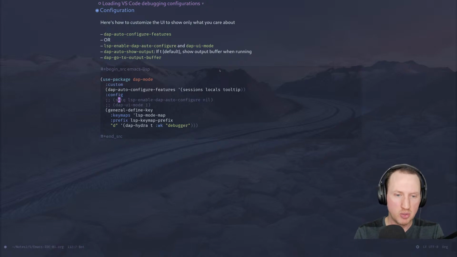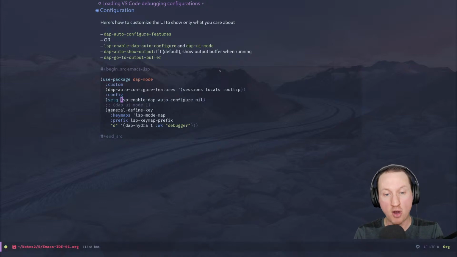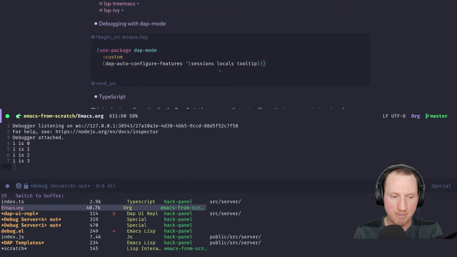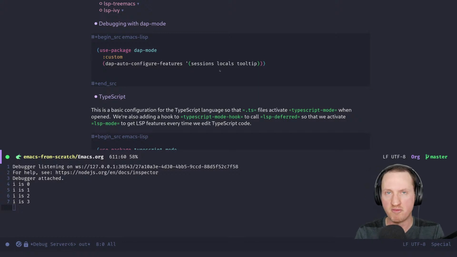So you can use this lsp-enabled-dap-auto-configure and set it to nil. The documentation for dap-mode says that there's a different way to do this, but what I found is that recently in LSP mode, there was a new variable added that will cause this auto configuration to happen anyway, no matter what you say to do. So there's a different way to set it.